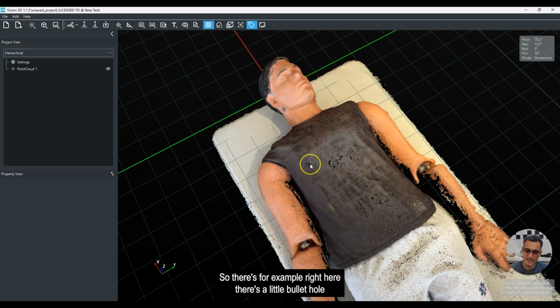So there's, for example, right here, a little bullet hole. It may be a little hard to see, but there is one here.